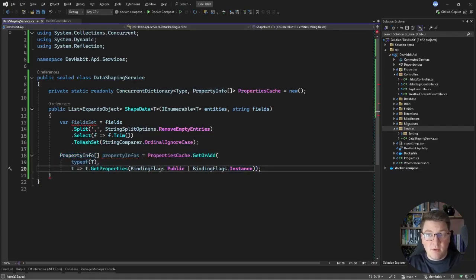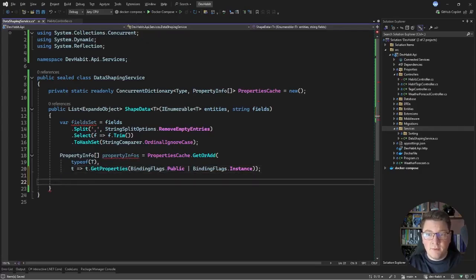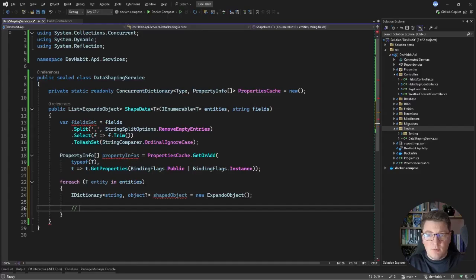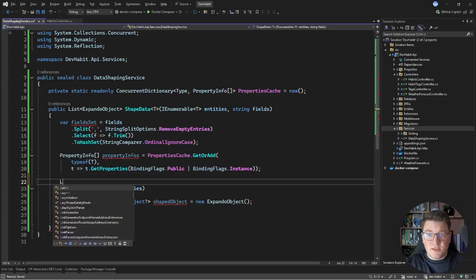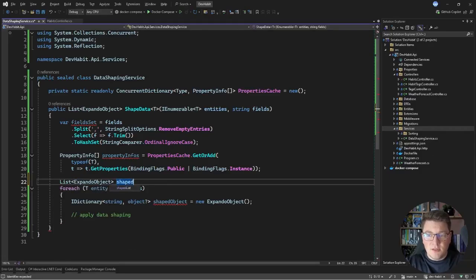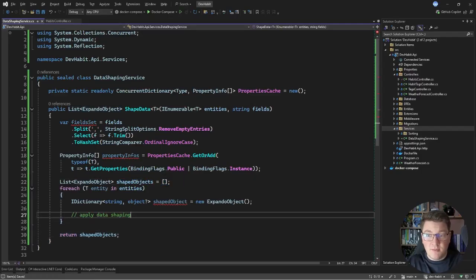So now that I extracted my fields from the parameter and I have the properties that are available on this type, I can go ahead and iterate over my entities inside of a for each loop. And what we want to do is to initialize a new expando object for each of our entities, and then we want to apply data shaping. We're going to collect all of these instances in a list of expando objects. Let's call this the shaped objects, and this is what we're going to return from our shapeData method.